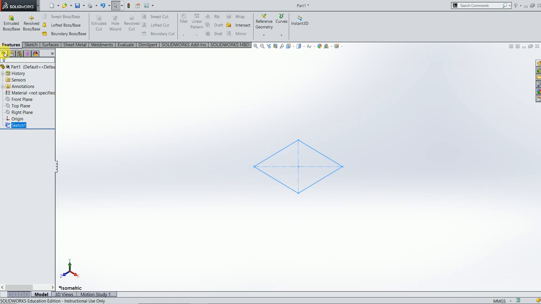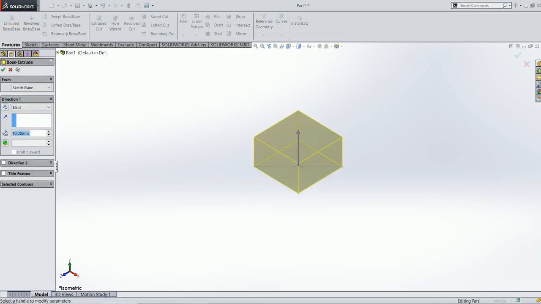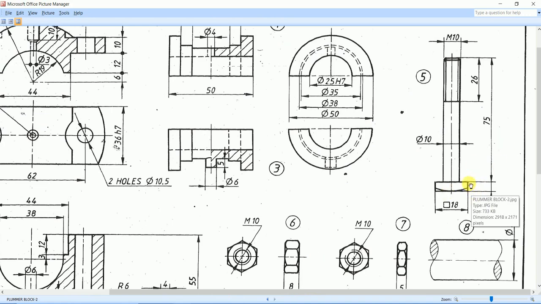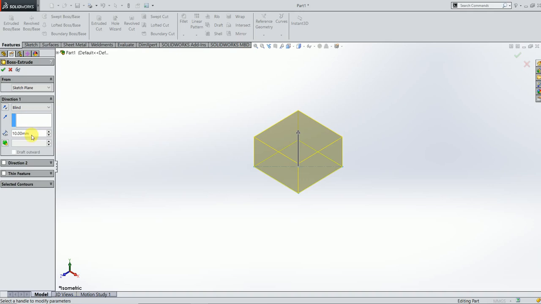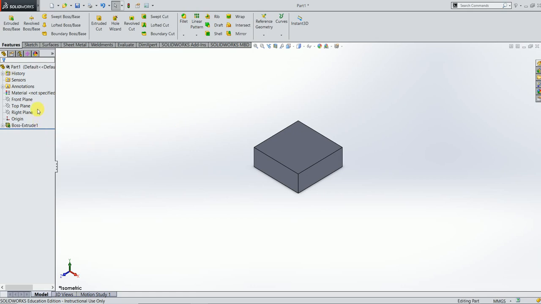Now I will add the material within this profile by using the extrude option. Go to features and select the extrude option. There we need to add the material for a height of 6.5 mm. So I add this for 6.5 mm. Let me check here, where is my front plane? My front plane is here, this is my right plane, and this is my top plane.